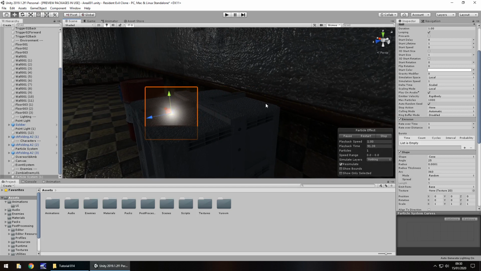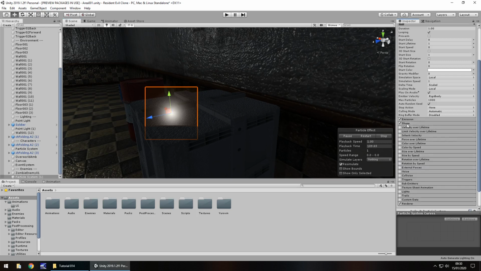So, how do we give it that kind of glowing effect? Well, you think about how it works in the games. It doesn't display, and all of a sudden it kind of flashes quite quickly. In some of the games, it flashes a bit slower. So, we are going to work with both of those and show you how you can do that. So, let's get rid of the emission and the shape. The one we need is size over lifetime.